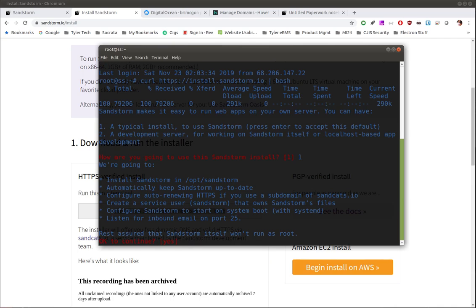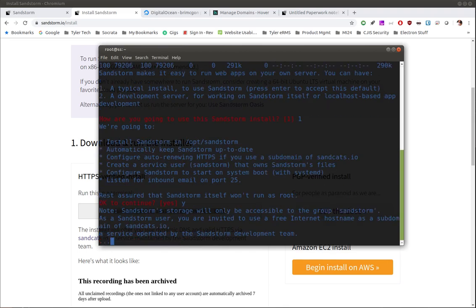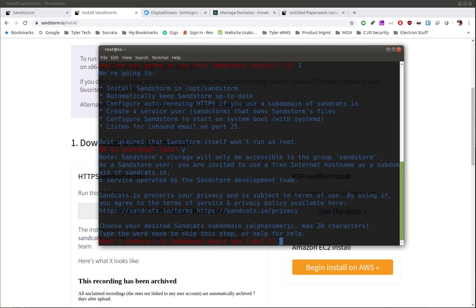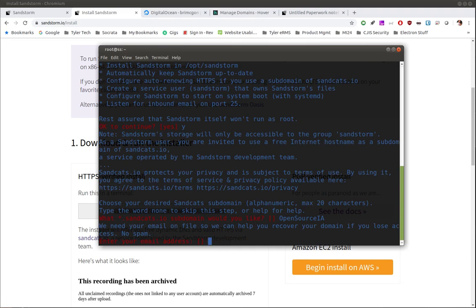The next one tells you the things it's about to do. Just be aware of them, which is fine. Am I ready to continue? Yes. This is why you don't have to set up the URL that we normally do on Hover. In this case, Sandstorm hosts something, so you can tell it what you want it to be called. I'm going to do open source IA, because I did OSIA a while ago. Just hit enter and it'll grab that name.